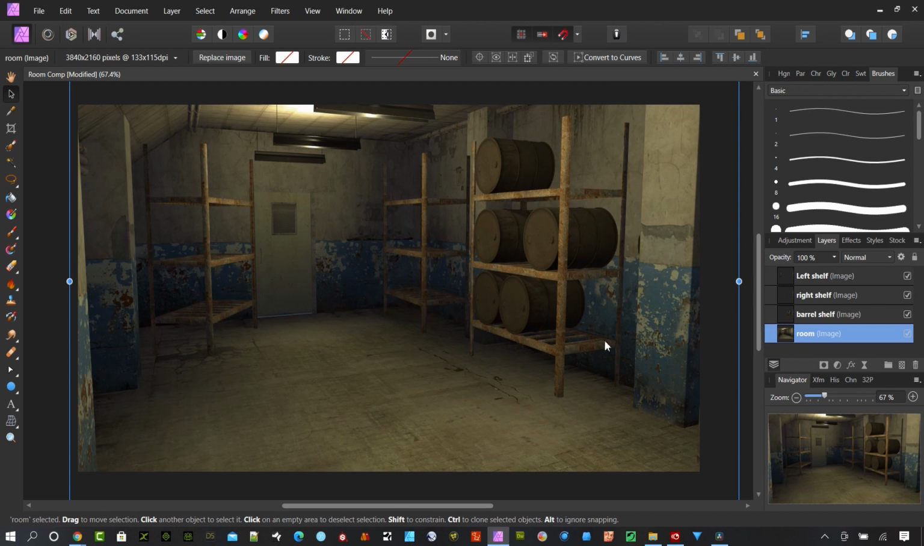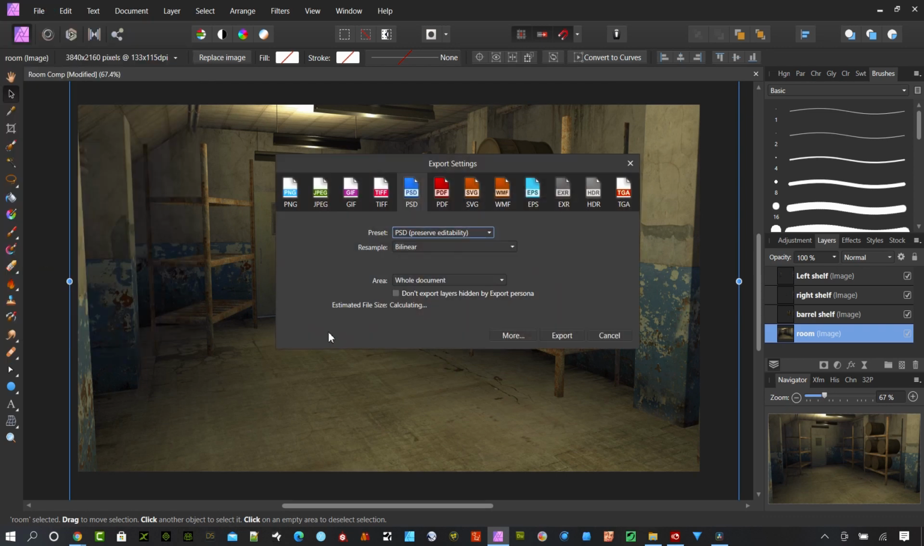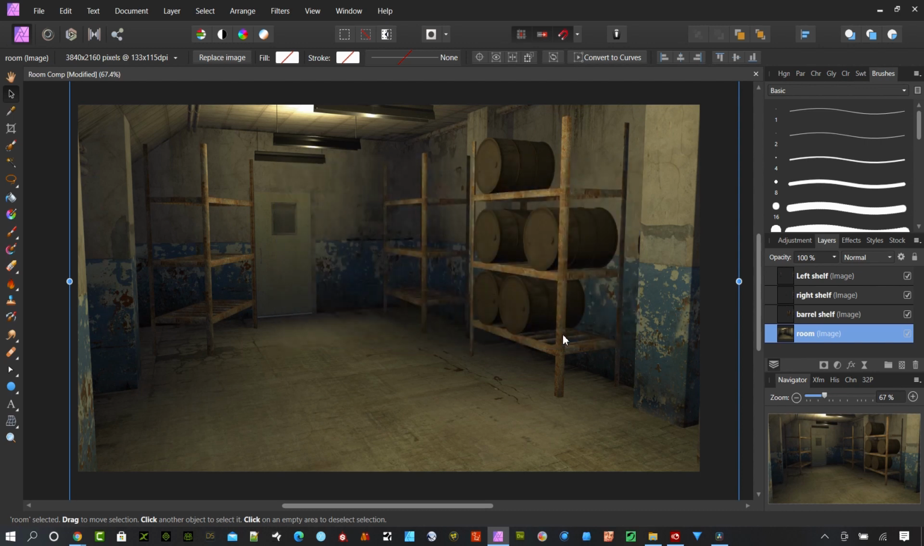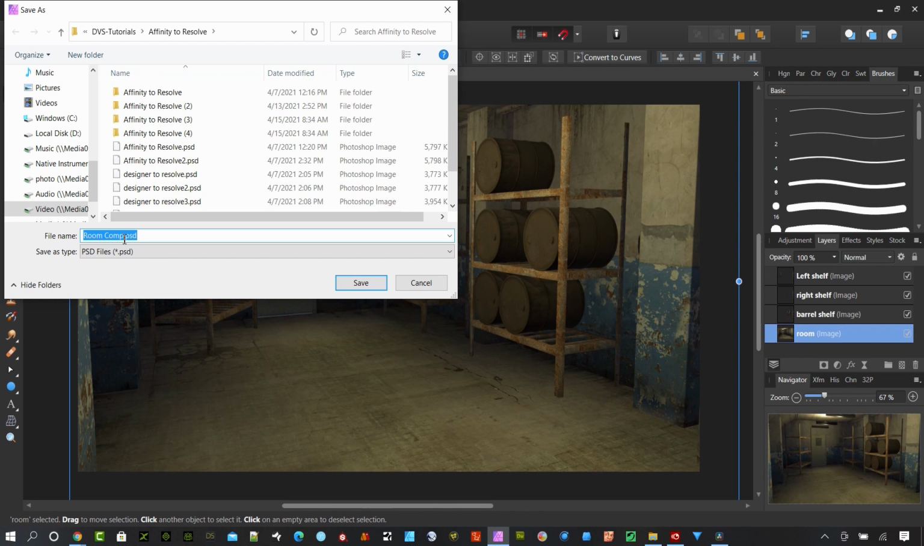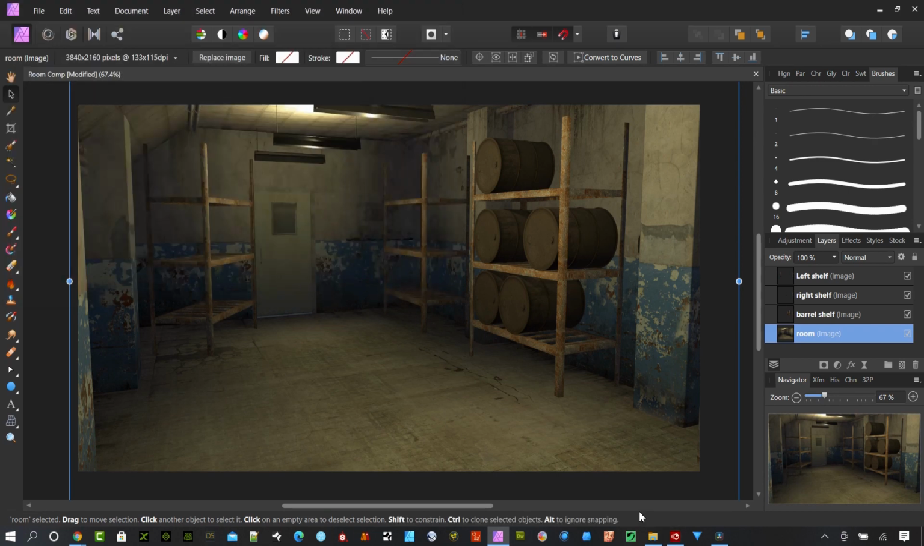So it just gives me four different layers to composite into this overall image. All right, so I'll go ahead and export this out now, and I want to do preserve editability. And I've got these settings the way I want it. I'll export it out as room comp 3.